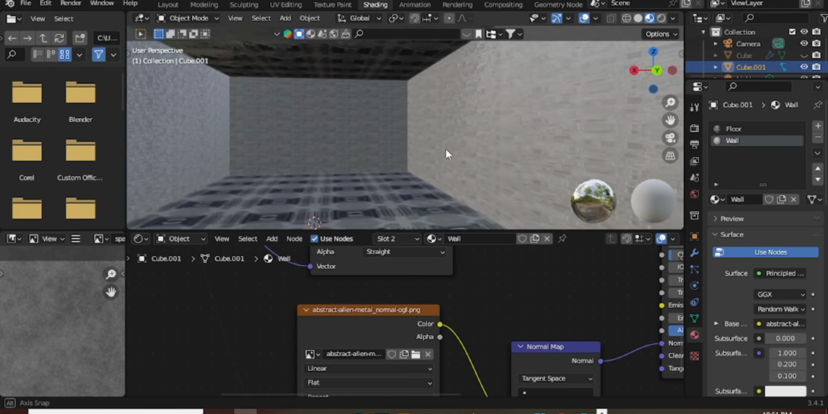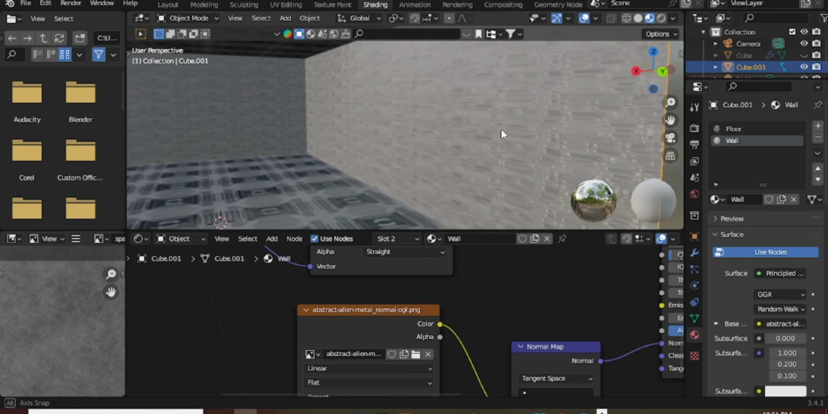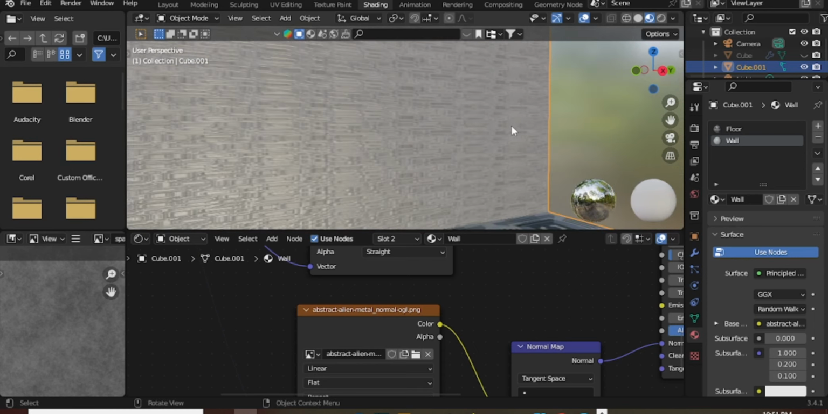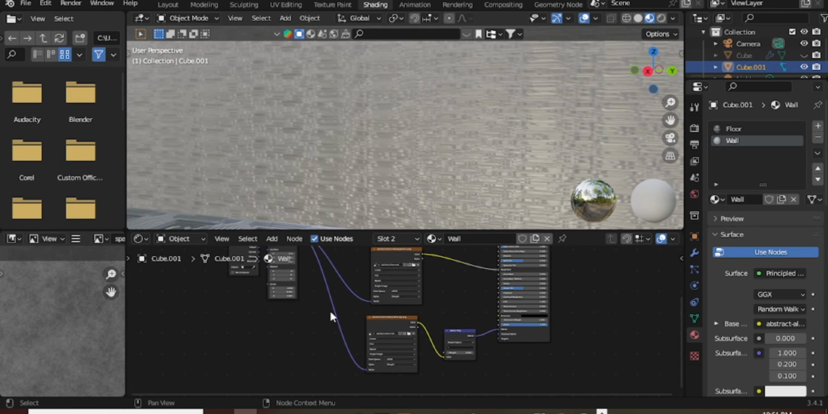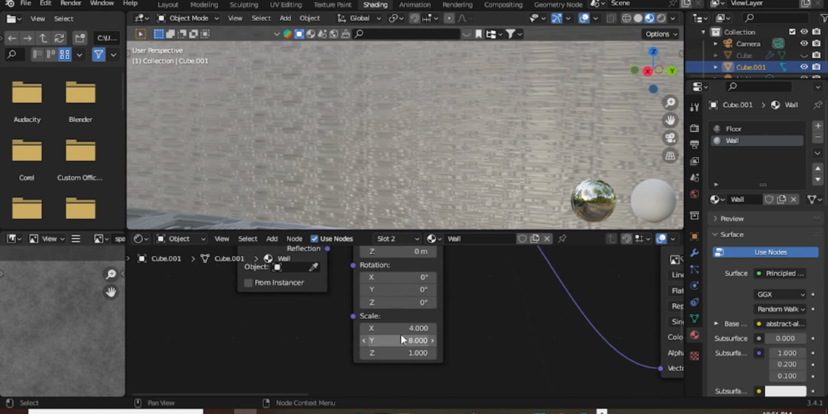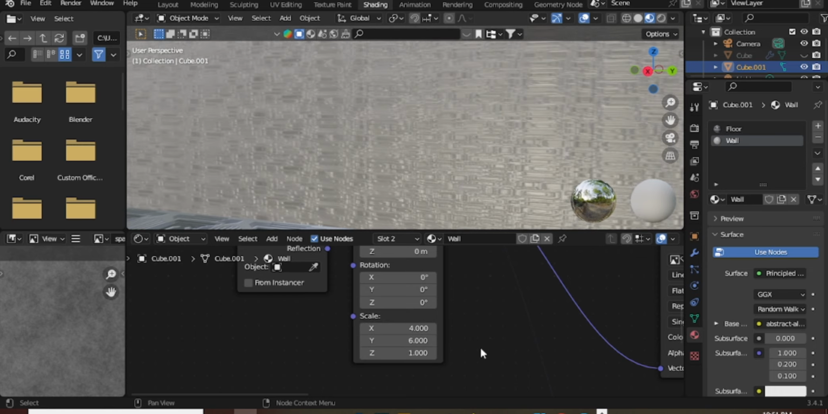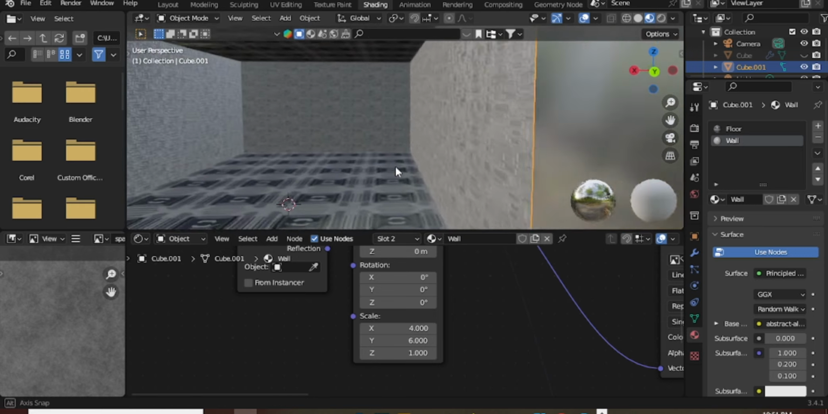Okay, so we'll have this particular thing here. So I think we need to work on the alignment here. So let's go for, let's say, 6 and see what will happen. I think this is good.